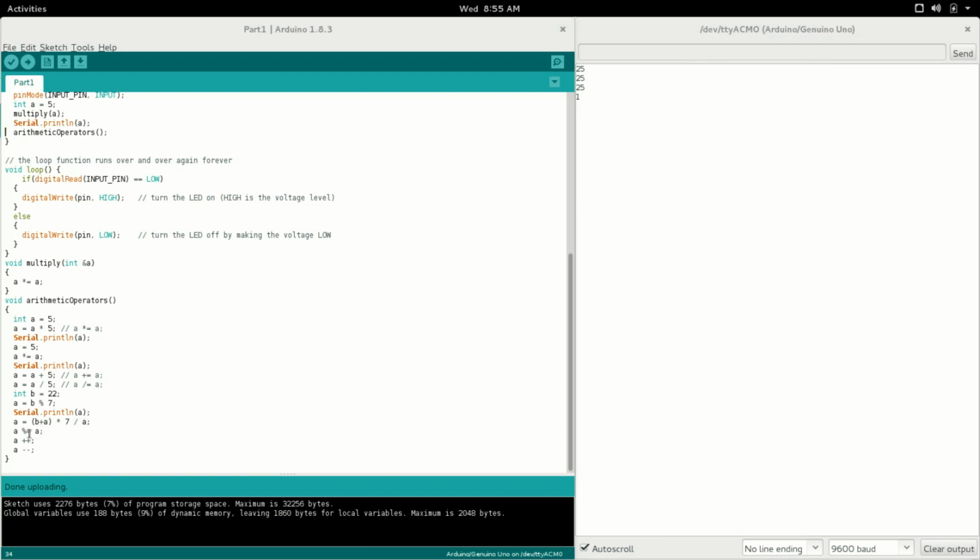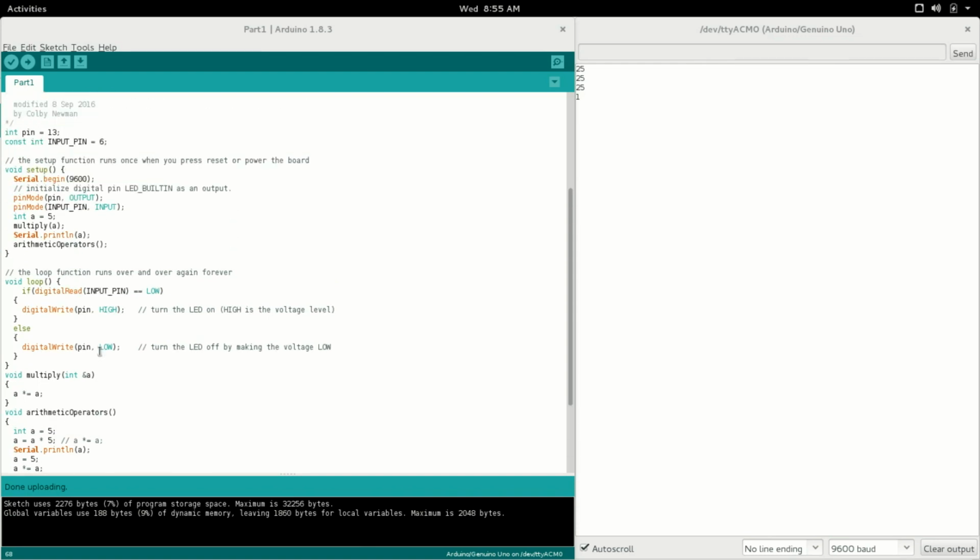Okay, now the shorthand for that, if you wanted to use just the a, would be a modulus equals. The other operators we need to be aware of are a plus plus, which increments a, and a minus minus, which decrements a.